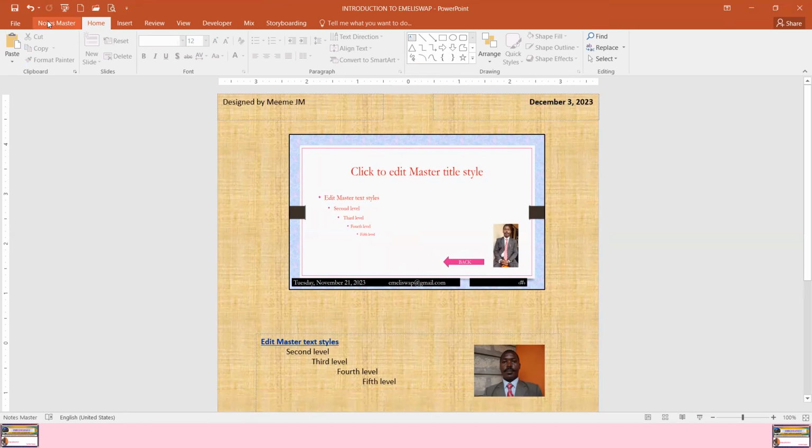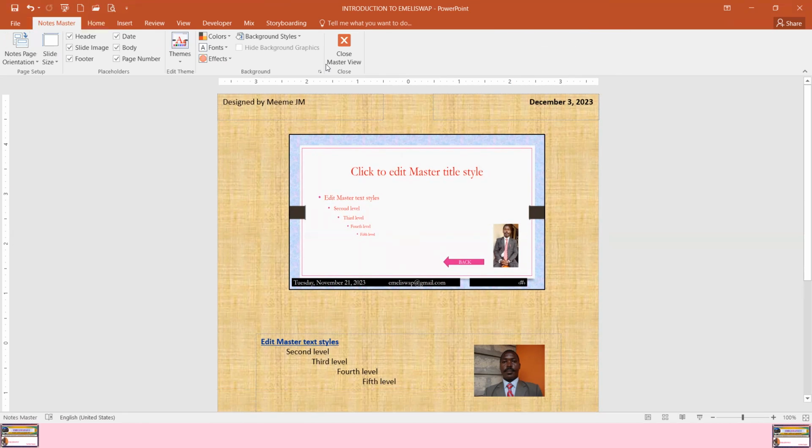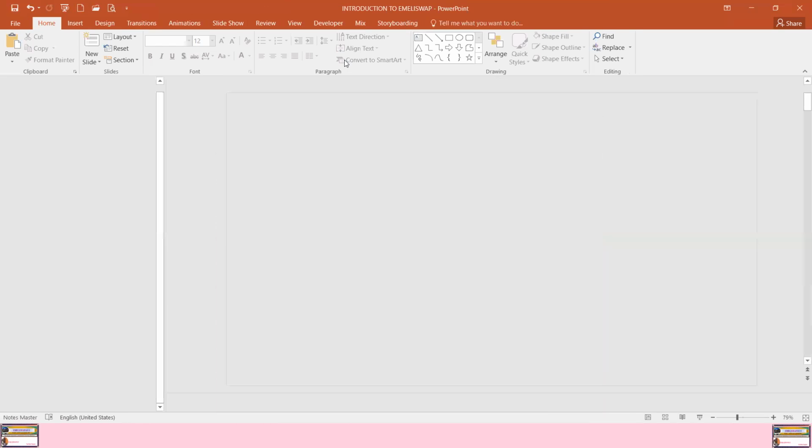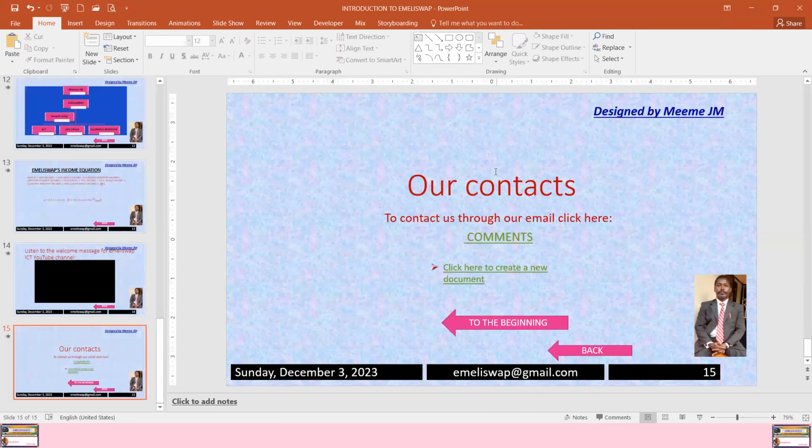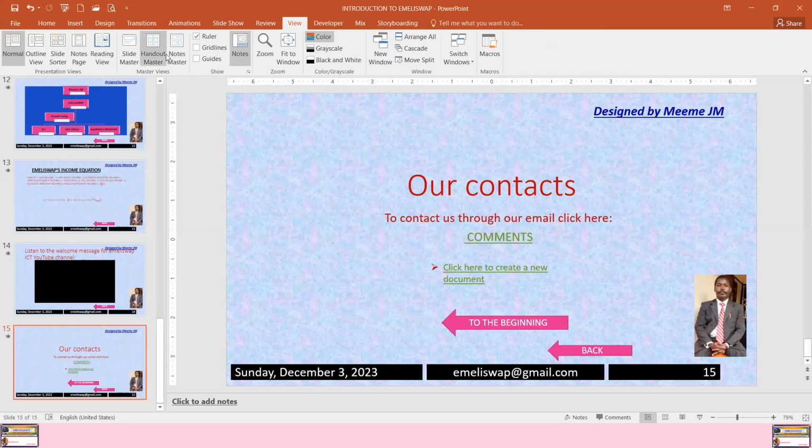And then once you are done, you click on Notes Master and click on Close Master View. That is for the notes. If you want to do the same for the handouts, you click on the View menu, click on Handout Master.